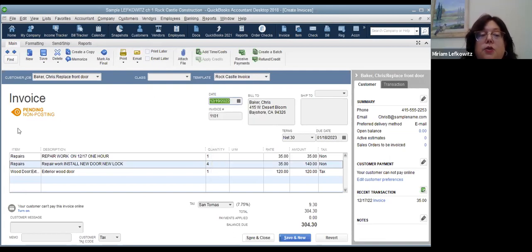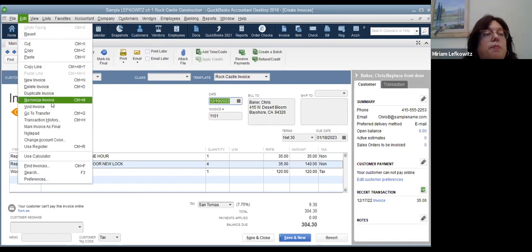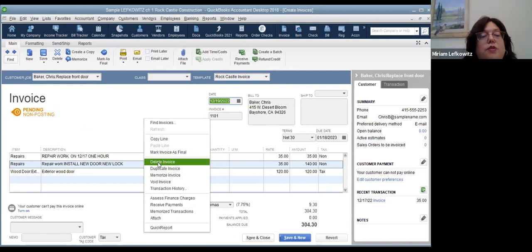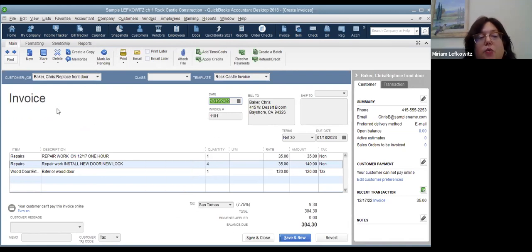What's important is to take this away. So it's also on edit, I forgot to say, that mark invoices pending, mark invoices final, it switches. So you'll find mark invoices final or right mouse click, it's the same. Mark invoice as final, take it away. And now you could save it.